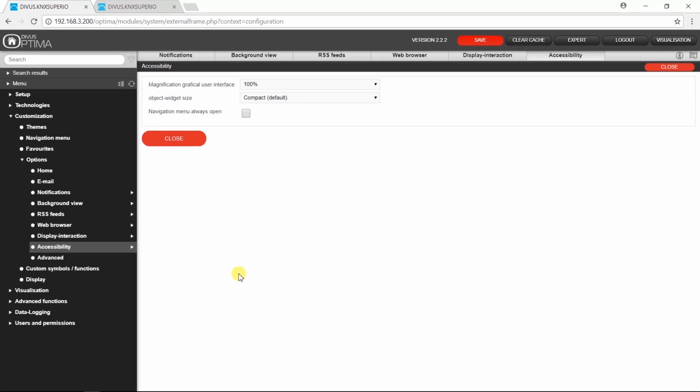Accessibility is important when you need to make a system easier to read, to understand and to interact with. The first option on this page makes the user interface bigger. Of course, this means that the area for the visualization itself will be reduced accordingly.